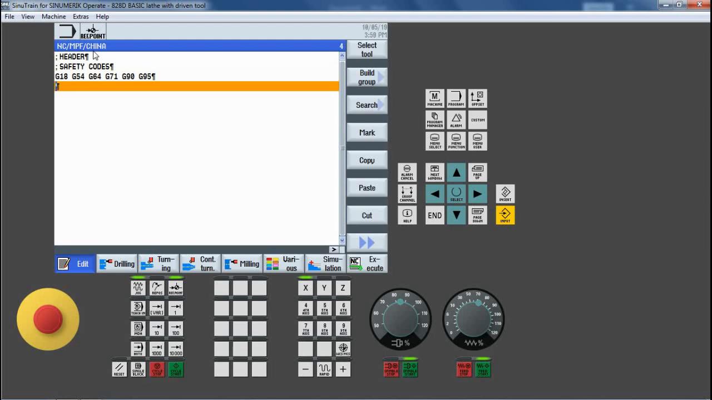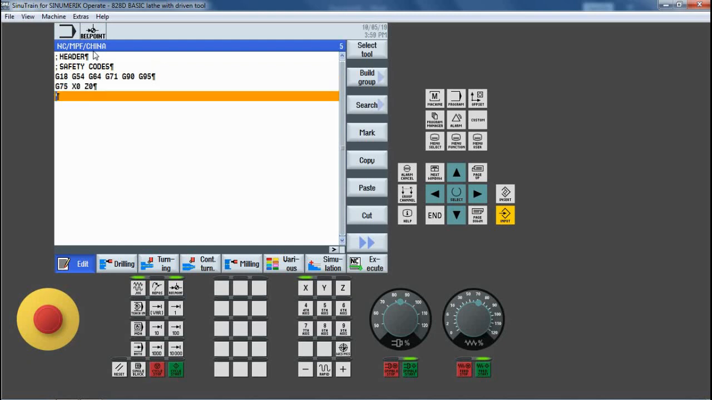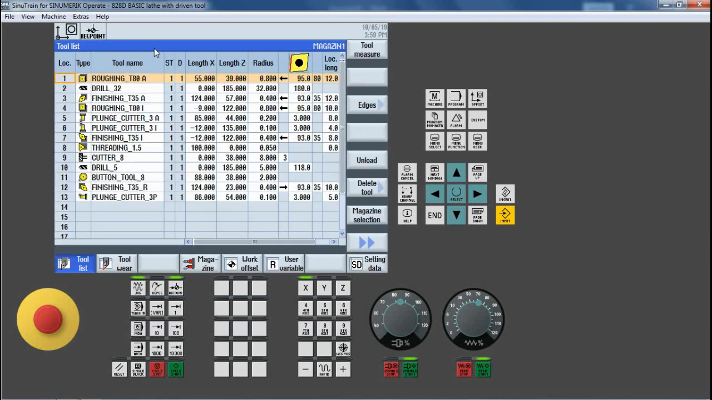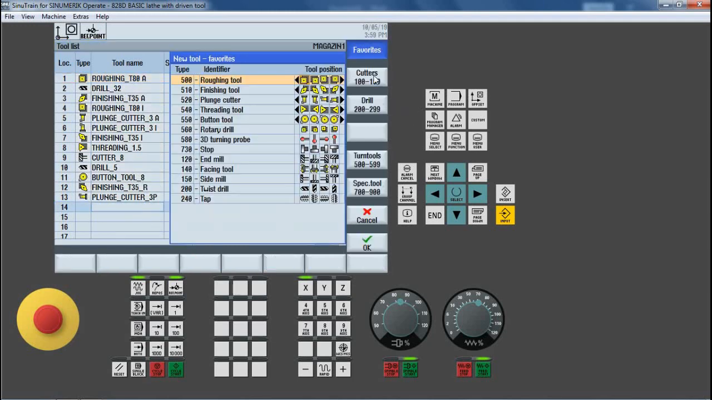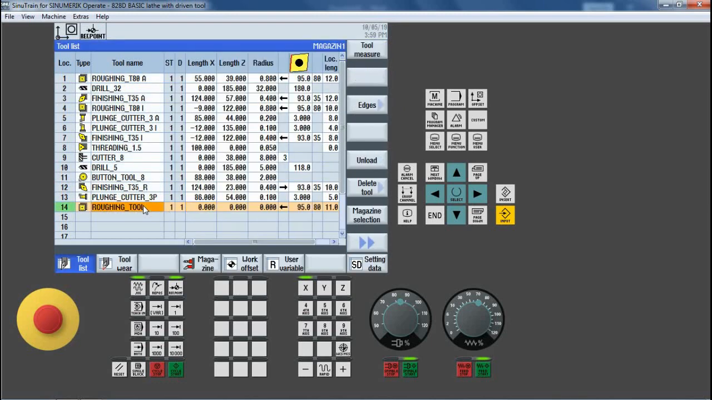Next one is G75, X0, Z0. This indicates the homing position of the tool, and offset is used for creating the new tools. So we want a roughing tool for the given profile with third edge position. Select the third edge position of the roughing tool and click OK, and the new tool is created. So -100 and -100 for dimensions, and radius plays an important role in a cutting tool. So the radius is around 0.8.